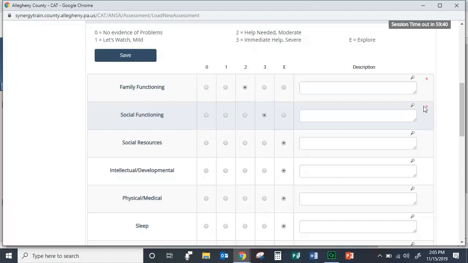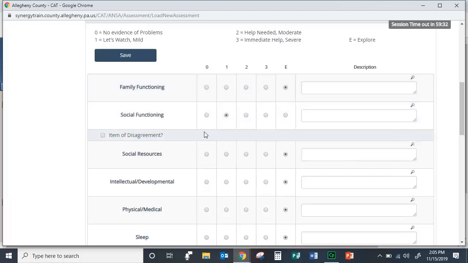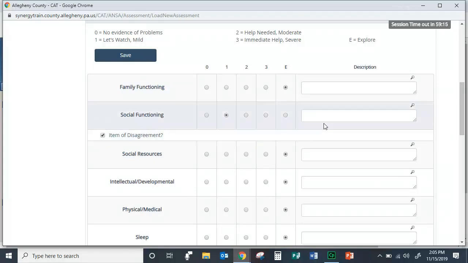For needs, remember that our 2s and 3s are our mandatory items that require a description. Also, if you choose a 1, there are many reasons to choose a 1, but one of those is if it's an item of disagreement. If it's an item of disagreement, you can simply check the box that says item of disagreement, and then we recommend that a description is entered in the description box, although this is optional. It's best to complete a description of all parties' opinions of the disagreement.